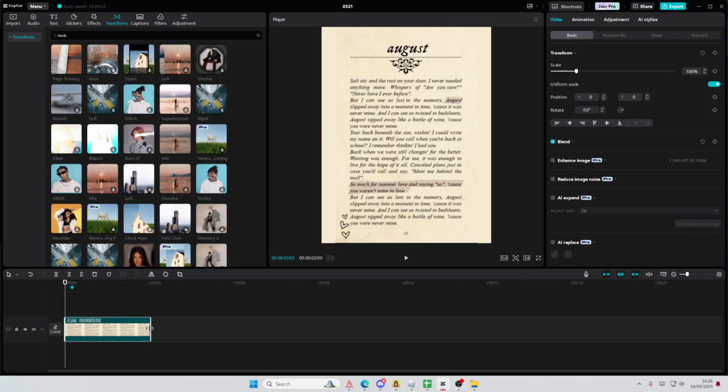In this video, I'll be showing you guys how you can create this endless scroll effect on CapCut PC. So to do that, you're just going to add in a keyframe in the beginning and then at the end.